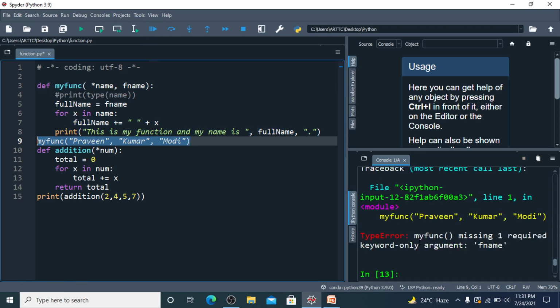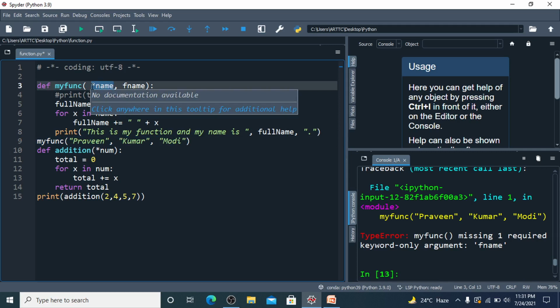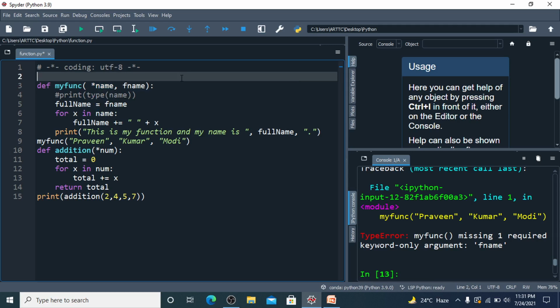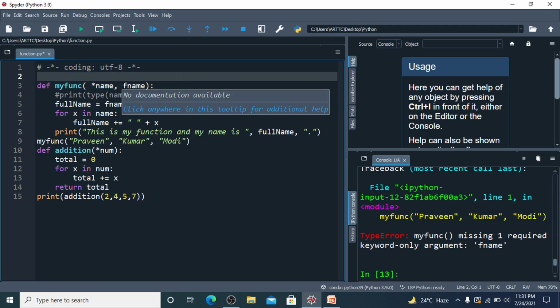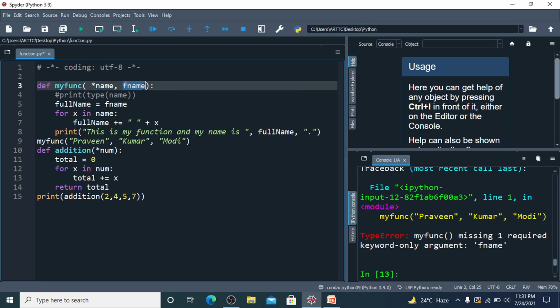It is throwing error. Why is it throwing error? Because whatever parameters I am passing here, Praveen Kumar, Modi, and whatever, they will all come here for this star name. All these arguments will be passed as a tuple. So we won't be able to pass the value for fname. That's why it is throwing error: my func missing one required argument fname. So what is the solution?